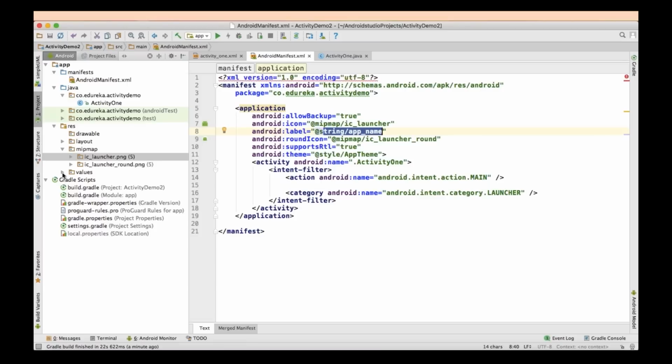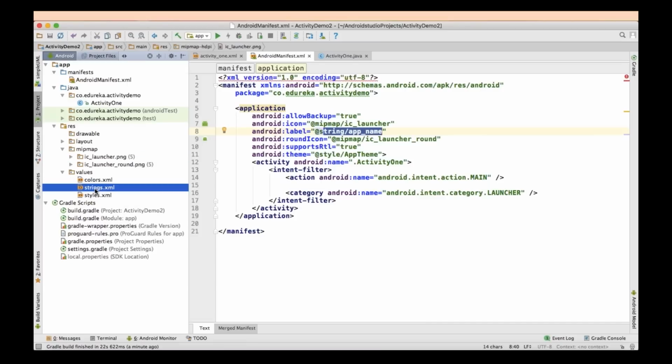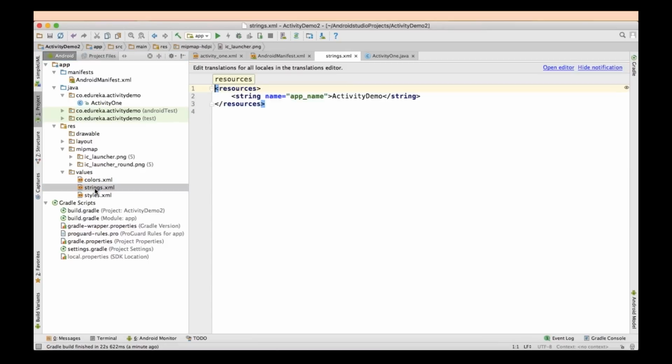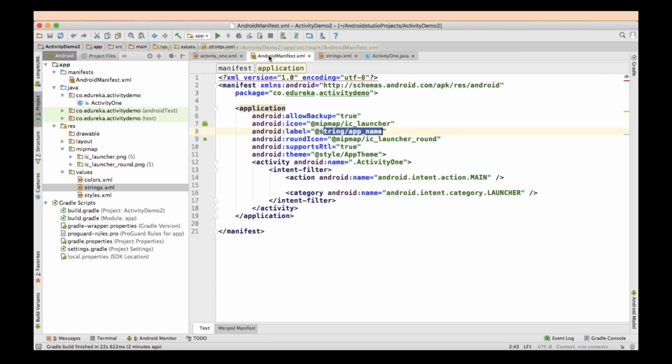So you go down to your values and strings.xml. Here you can see app_name coming up as activity demo. Guys, anytime you want to change the name of your application, you can do so, right? For example, you can say Edureka demo app, right? So anytime you want to change this, you can change it. It's very easy.